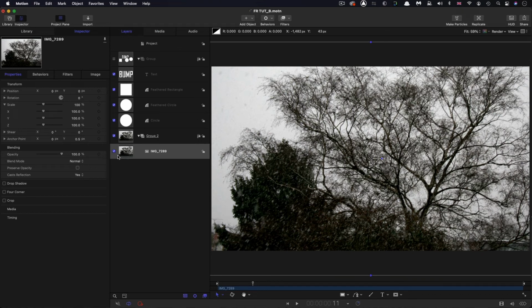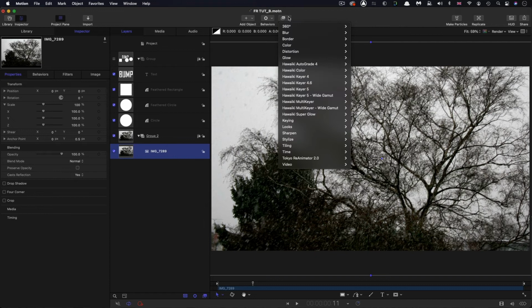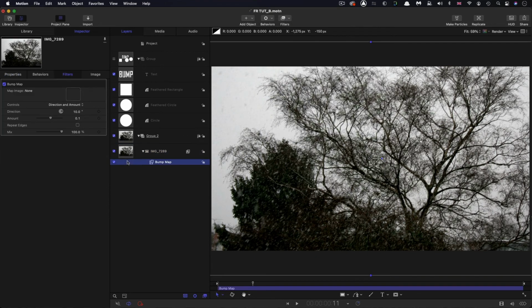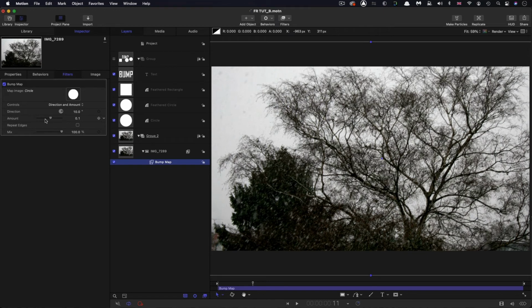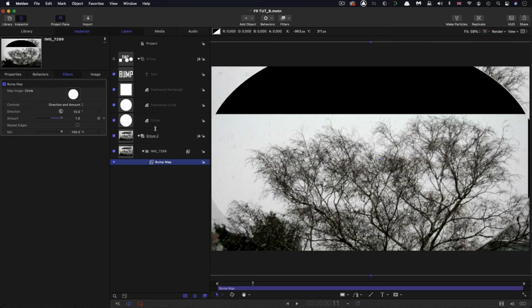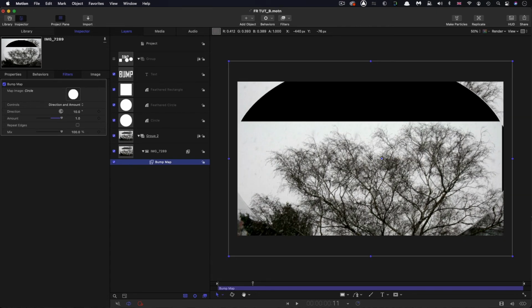So what I'm going to do is apply a bump map filter, so filters, distortion, bump map, to that image. And first of all, I'm going to try adding the normal circle to the bump map source, like so. And I'm just going to crank up the amount so it's obvious what we're doing. So crank it all the way up to 1 and zoom out so we can get a better idea what's happening here. So as you can see, the original circle, which was nice and round and small, has been applied to the entire area of the original image, and it's now become an oval. So that's obviously no good at all.